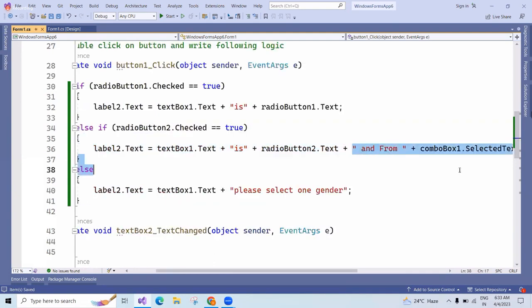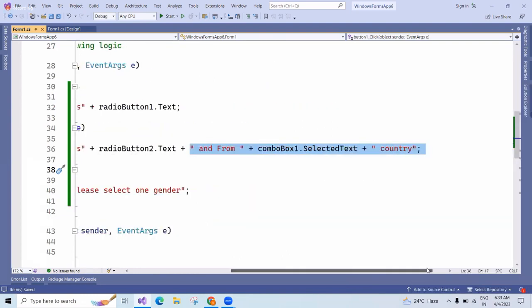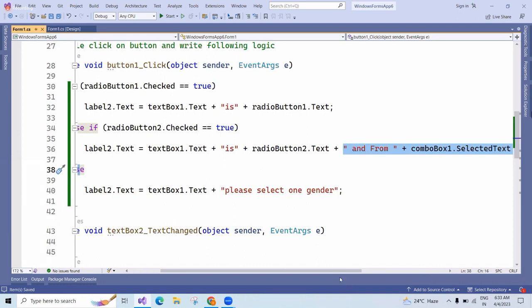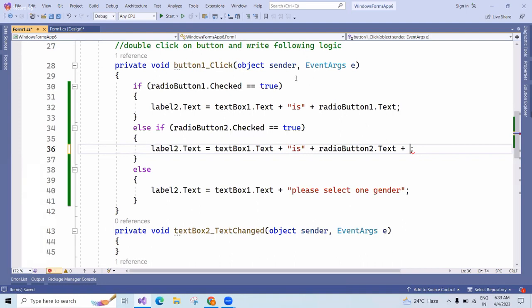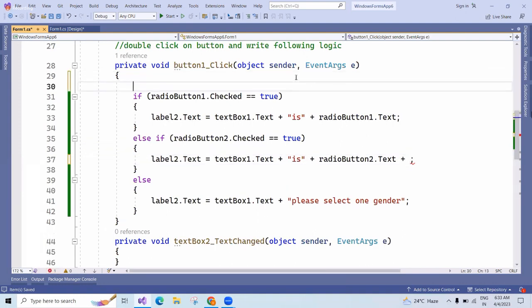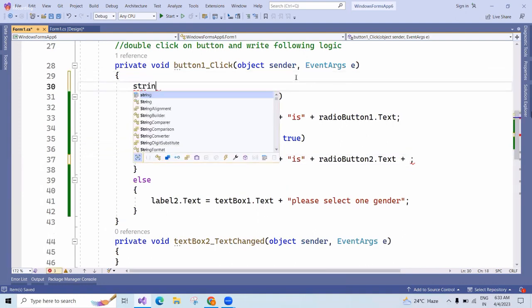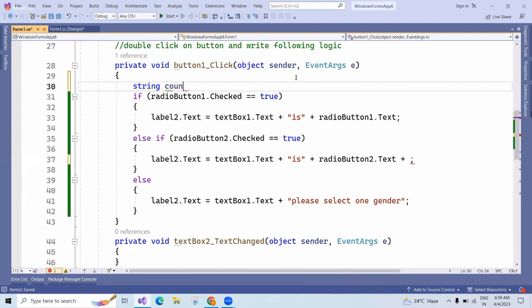So what we will do, we'll move it to one variable so that duplicate code will be removed. String country equals to, that's it.